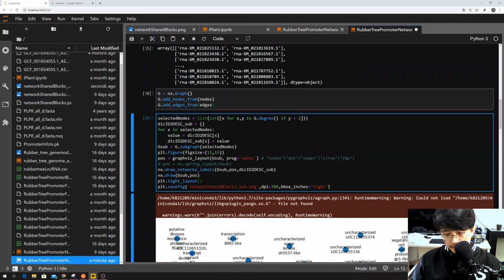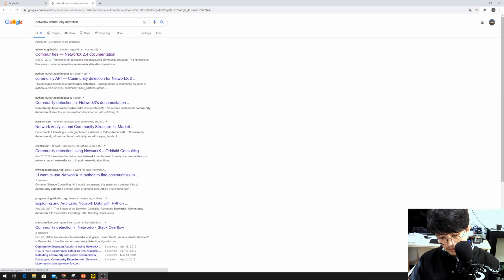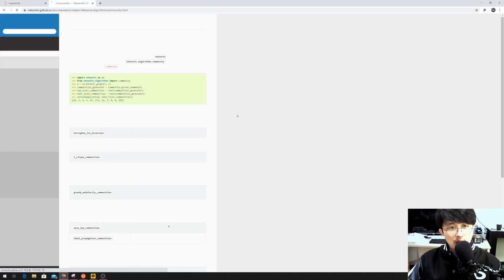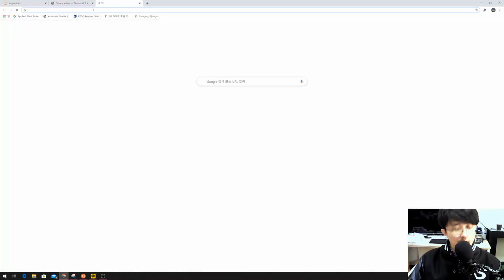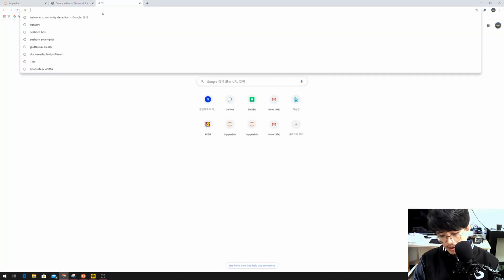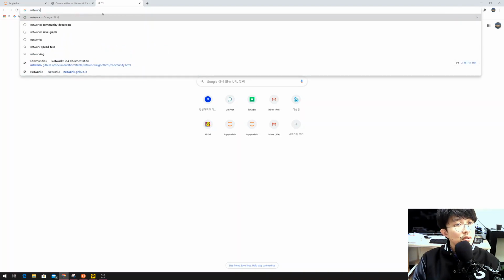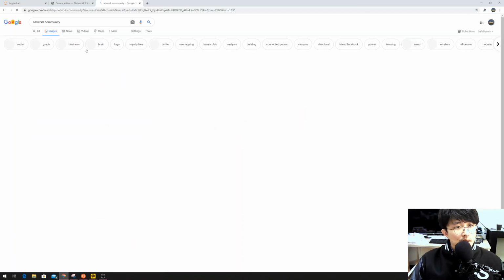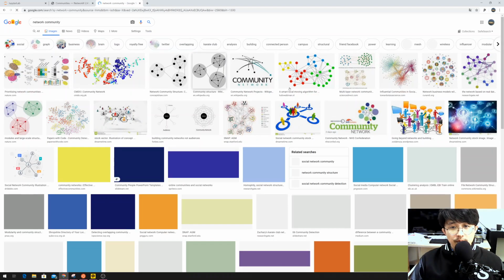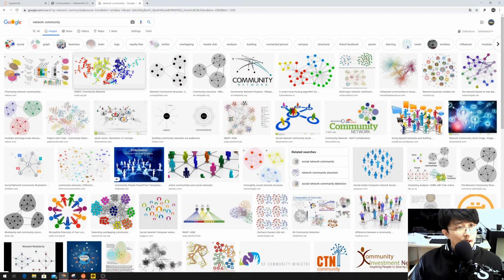Okay. So in NetworkX, there is an algorithm that detects the communities. So what are communities? Maybe we can search network community. Then we will find some information. So there are many communities.